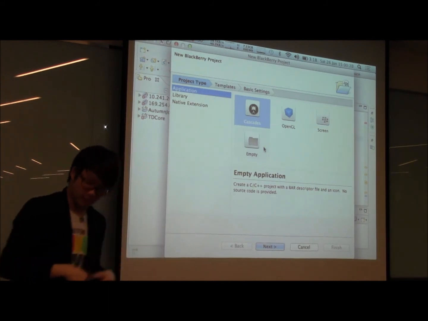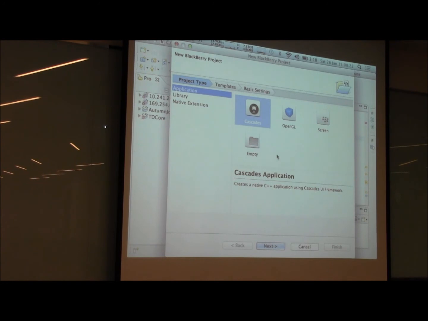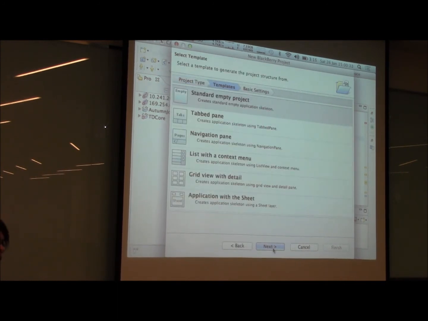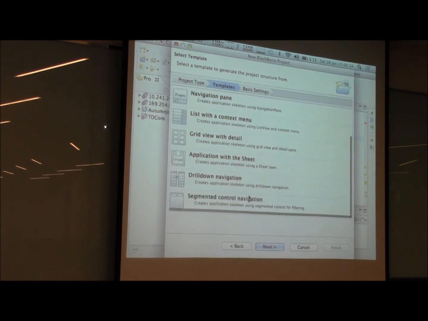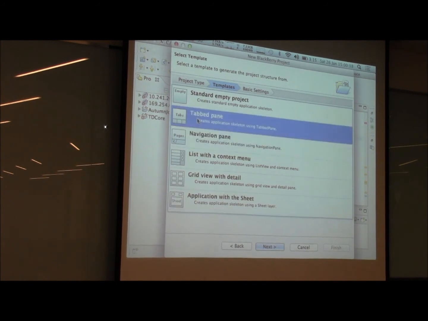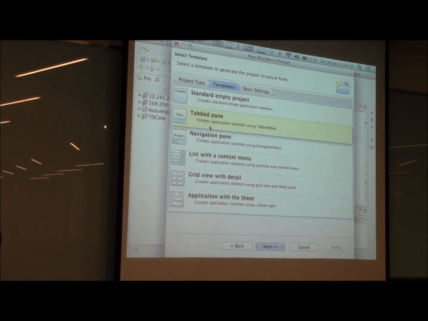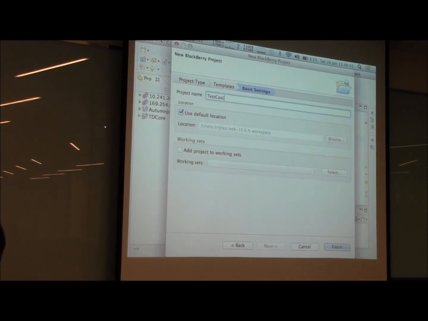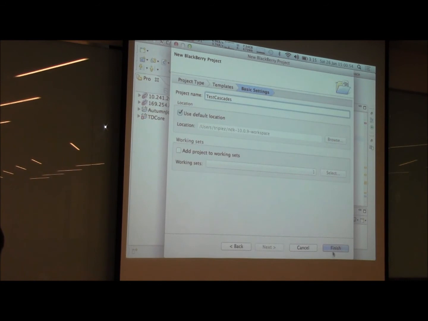Understand? Good. So what I'm going to show you is, of course, the simplest way. Why would I want to show you all the difficult things? So go to Cascades. It'll give you a few templates. These are some of the templates that we have. Let me give you just a simple tabbed pane. I think this one is one of the most used. Let me just type test Cascades, and then finish.